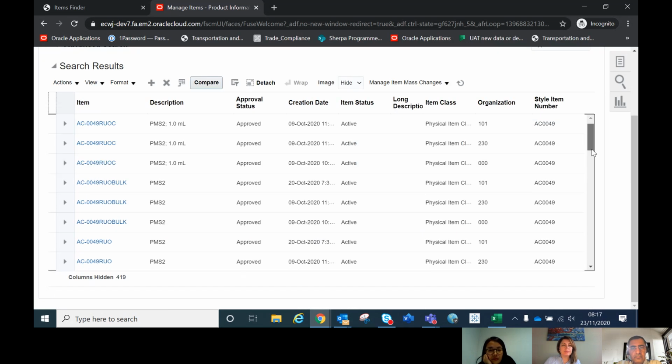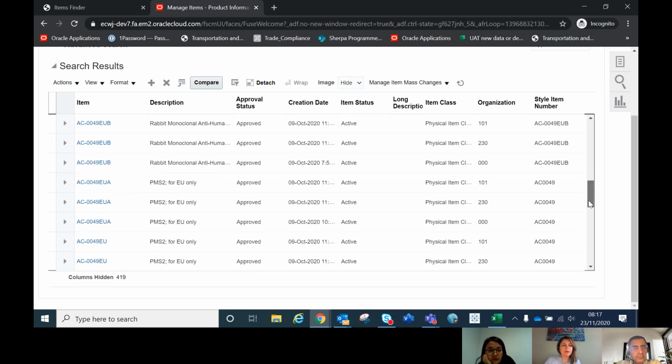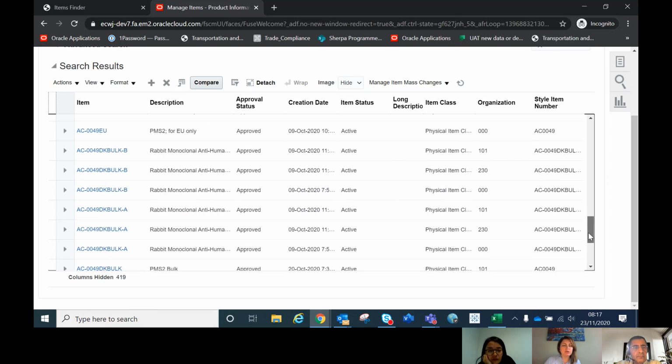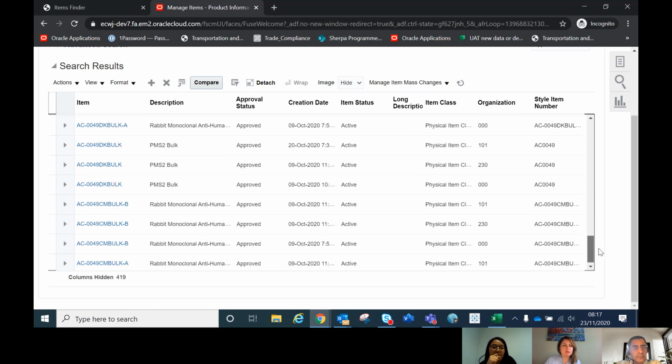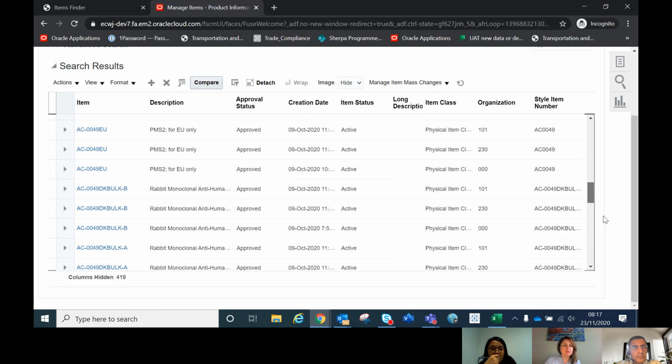And then for the European Union, they have a separate SKU, but we can check just, I don't know if there is any. Let's check this one, for example. If you can see here, this is organization. With 3 zeros, this is the master org.